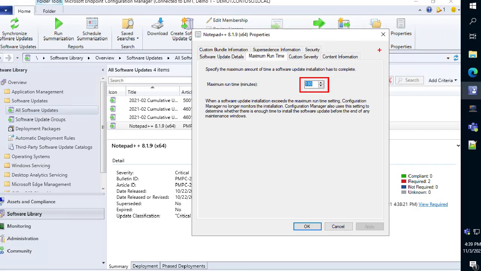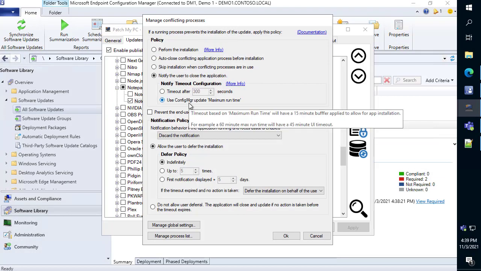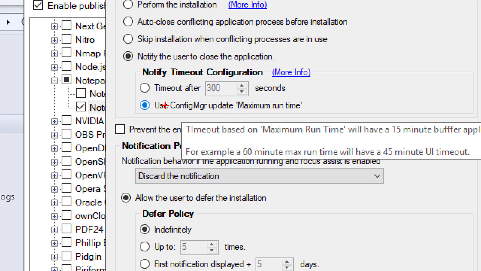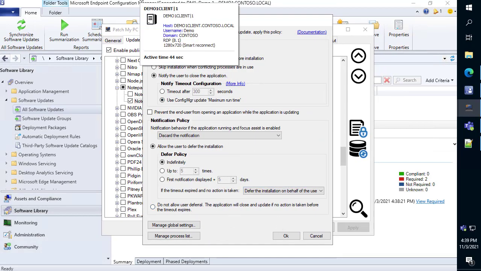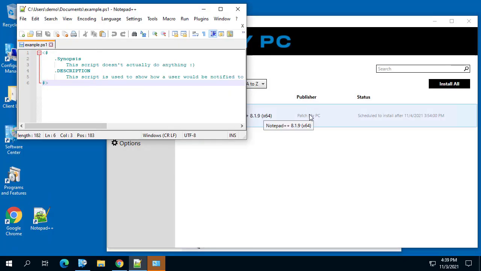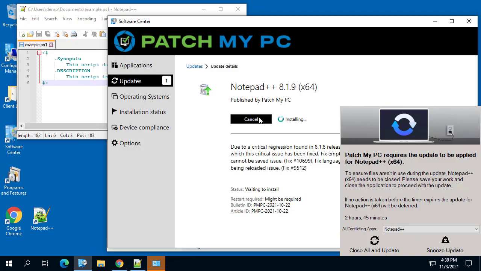What this option is saying is if you're adjusting the max runtime, you can also set our timeout for the pop-up, which I'll show you in a second, to use the max runtime for this specific update that's being deployed. So for example, I'm going to go to a client machine. I can see that I currently have Notepad++, and I do have the manage conflicting process set to notify the user based on that configuration we were looking at. If I click on install, what we should hopefully see with the max runtime option enabled, we set this to be 15 minutes under the max runtime, which was 3 hours.